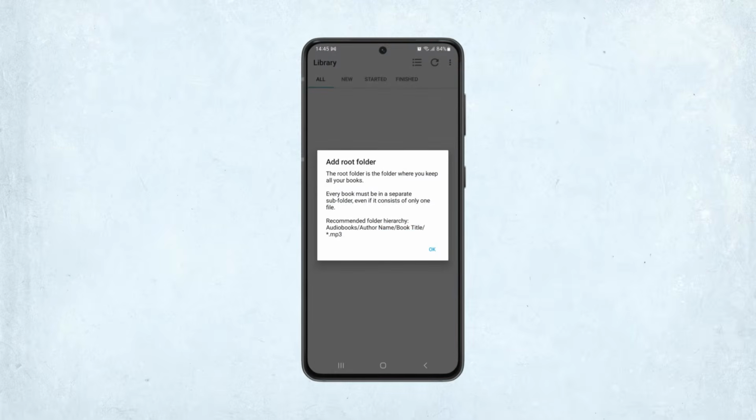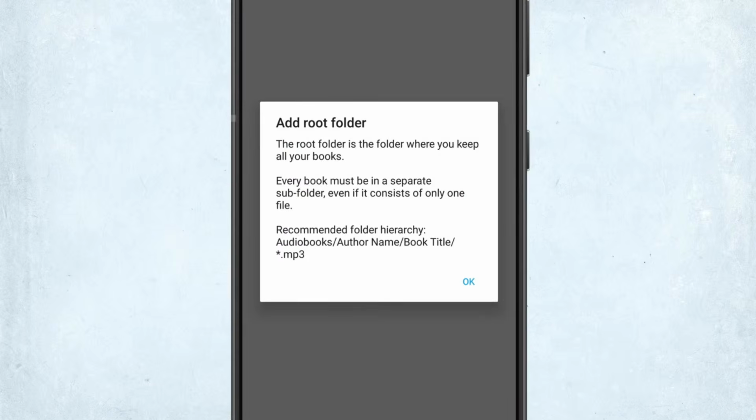When you open Smart Audiobook Player for the first time, it will ask you to select a root folder. This is simply the main folder where all your audiobooks are stored on your device. In the pop-up, the app also recommends a specific folder structure, and honestly, I recommend following it. It helps the app organize and display your audiobooks correctly.